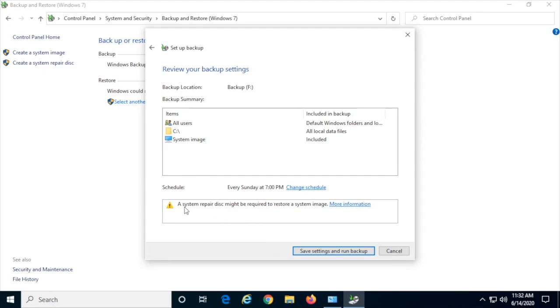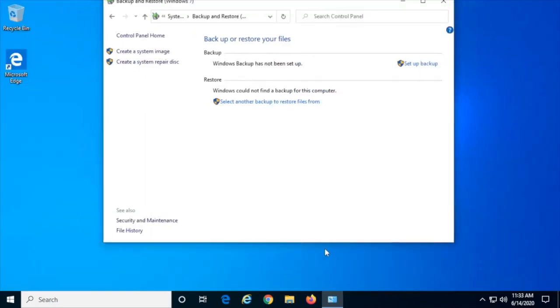We're being warned here that we might need a system repair disk if we want to use the system image file. We could also boot it from a Windows PE utility CD or a Windows 10 media disk. We're going to save these settings and run a backup. The backup is in progress.